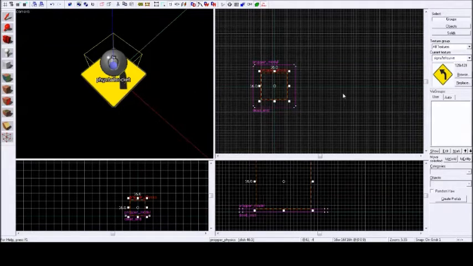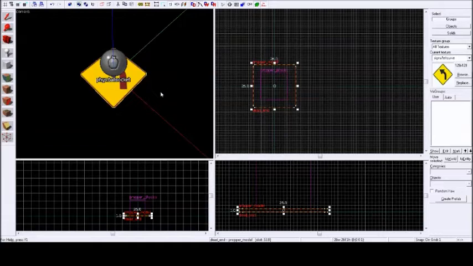Now the first thing I need to do is change the name. You want to go in here and you want to give your model a name. So this is the left curve sign. Hit apply. I also change this.